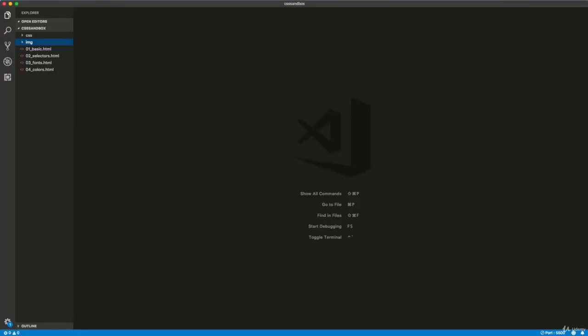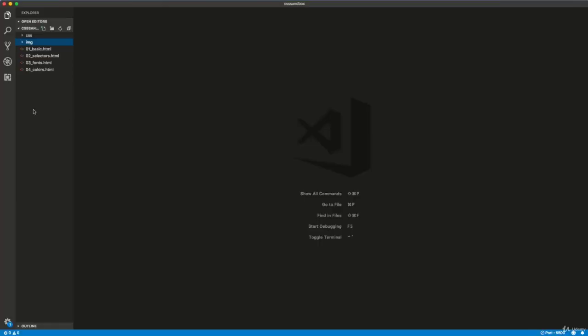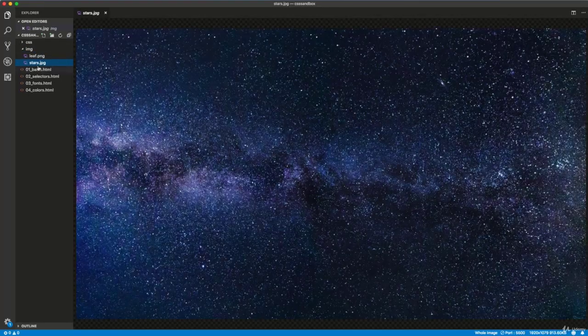Alright guys, in this video we're going to talk about backgrounds and borders, and I'm going to use the full screen editor and full screen browser because I want to utilize all the space here. Now notice that I have a folder called IMG. This is an image folder, and I have two images. One is a stars.jpg file, which is this image here.